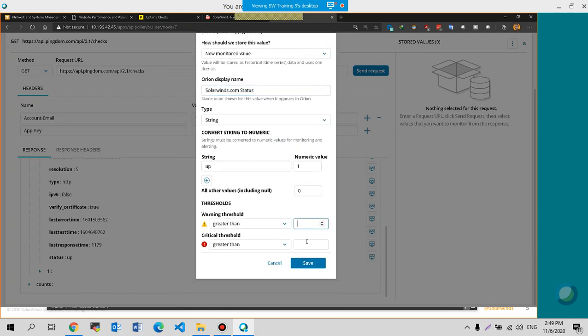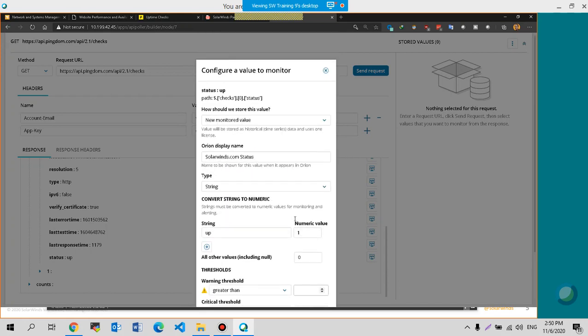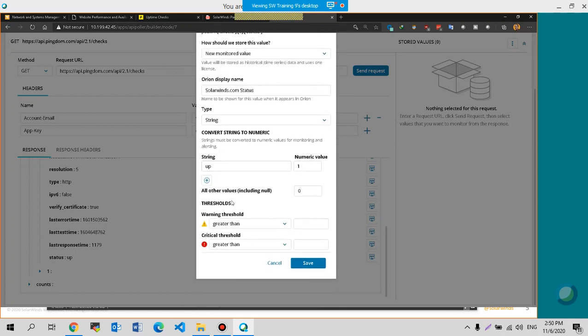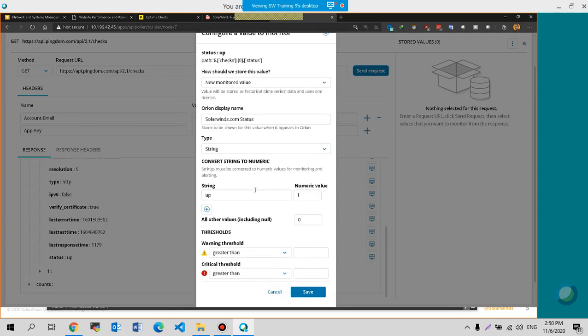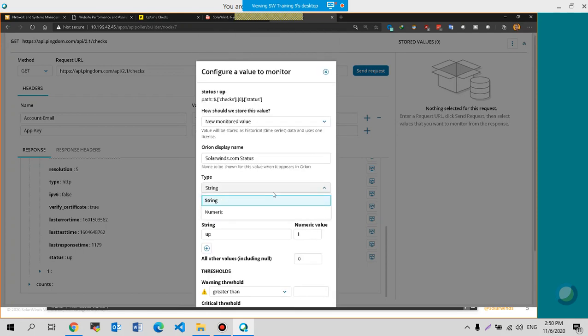You can put thresholds as well, but there is no threshold for at least X consecutive polls. You remember the at least X consecutive polls and at least X out of Y polls? You don't have that. You only have greater than and a static value on a single poll. So yeah, these are the things that you can do here.